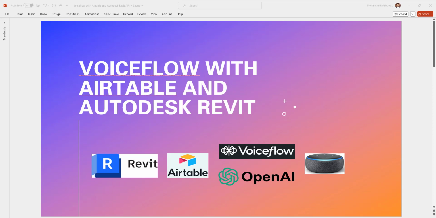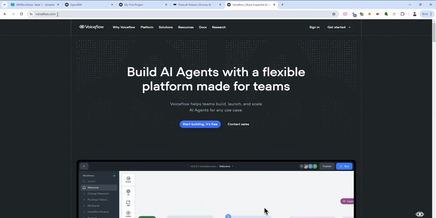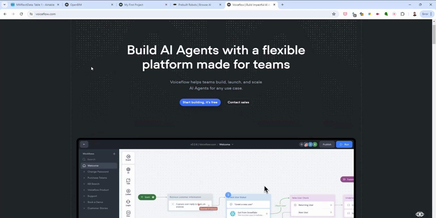So if you're not familiar with Voiceflow, think of it like Dynamo, where the user uses the graphical UI to wire the nodes together to perform some logical operations. And if you would like to know more about Voiceflow, head over to this URL, like you would eventually go to their website. So Voiceflow is more like Dynamo, as I said.